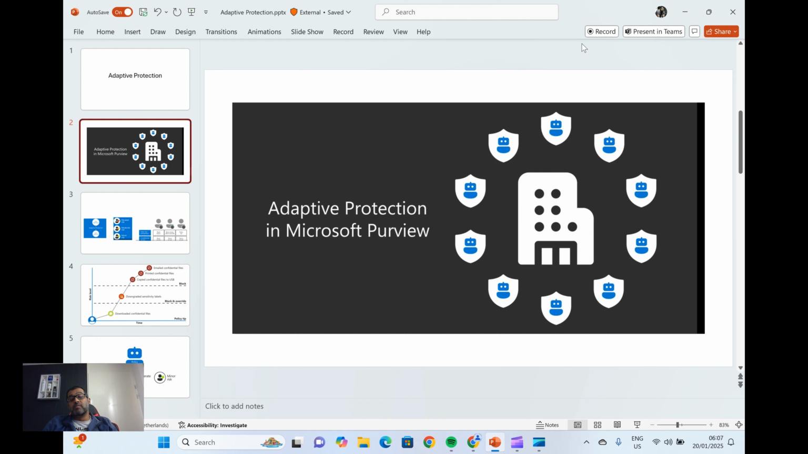Previously we had enabled insider risk management, and we saw all the capabilities that come around it. So the question is, I already have the required data loss prevention policies. What benefit is adaptive protection going to give me? That might be popping up in your mind.